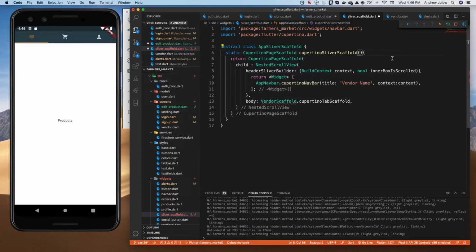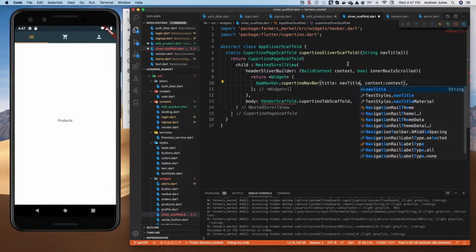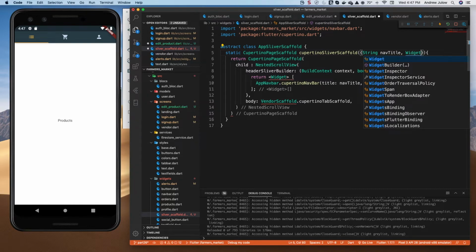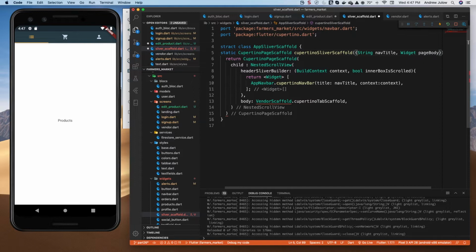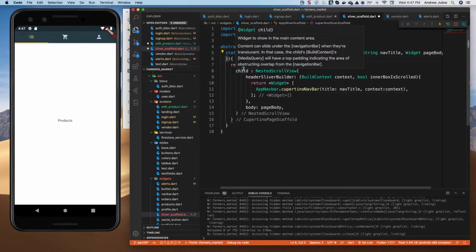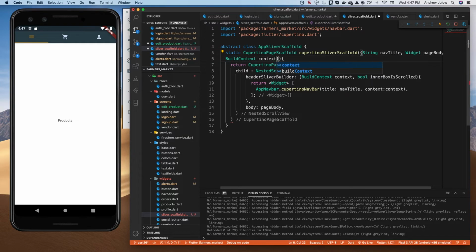And so for our inputs in this, let's do some named ones. So let's do curly braces, and let's do a string nav title, and we'll just plug that in here. And then let's do a widget of page body. And we can sub page body in here. And let's see, anything else? Okay, we need a context here. So let's do build context, context. And then let's just put our semicolon there. I'm going to format that.